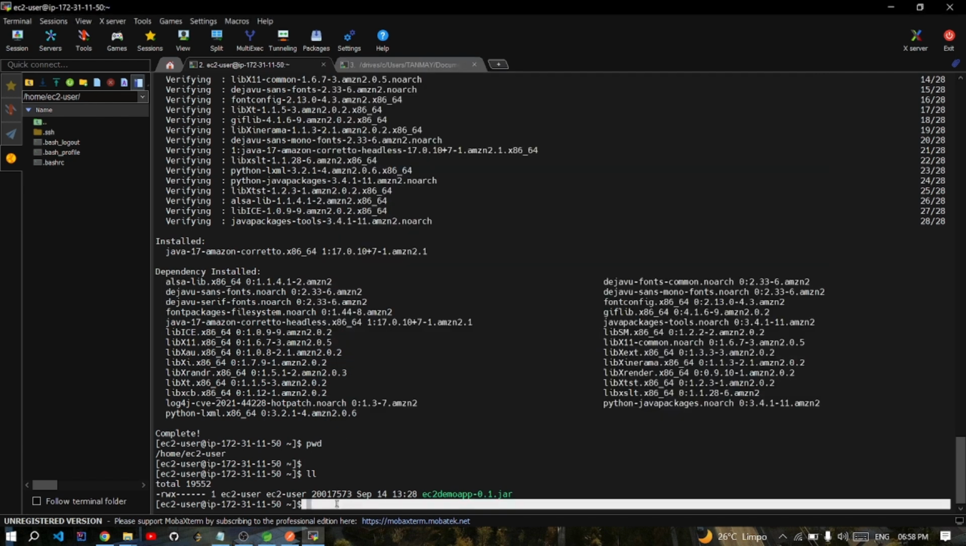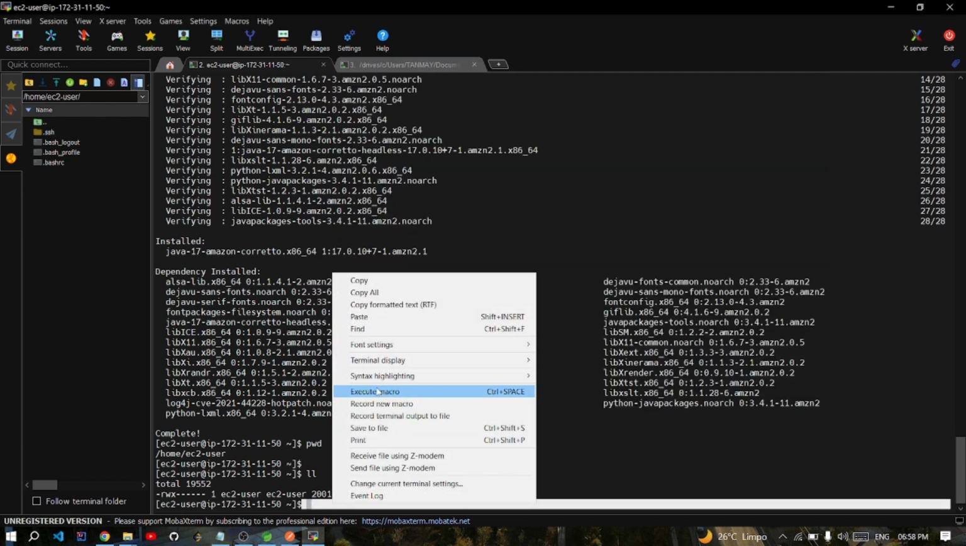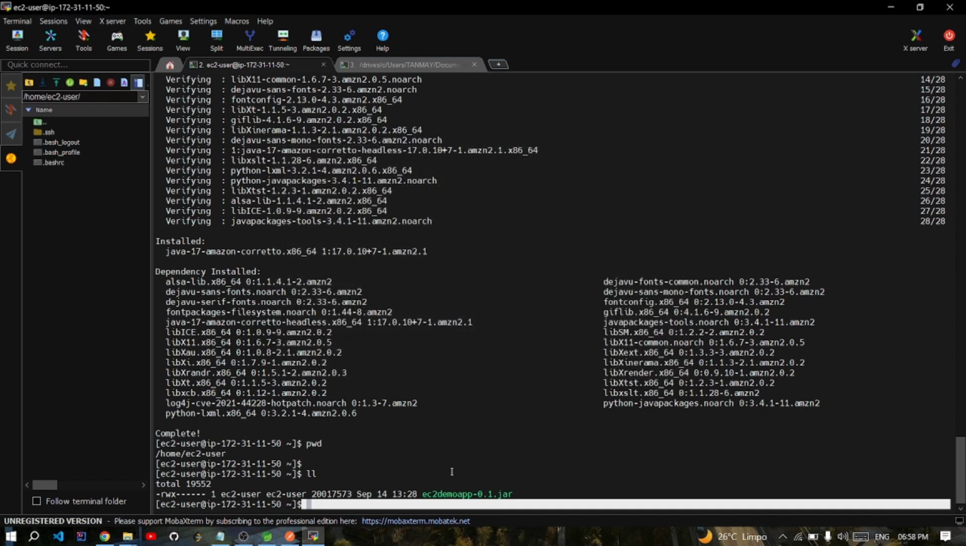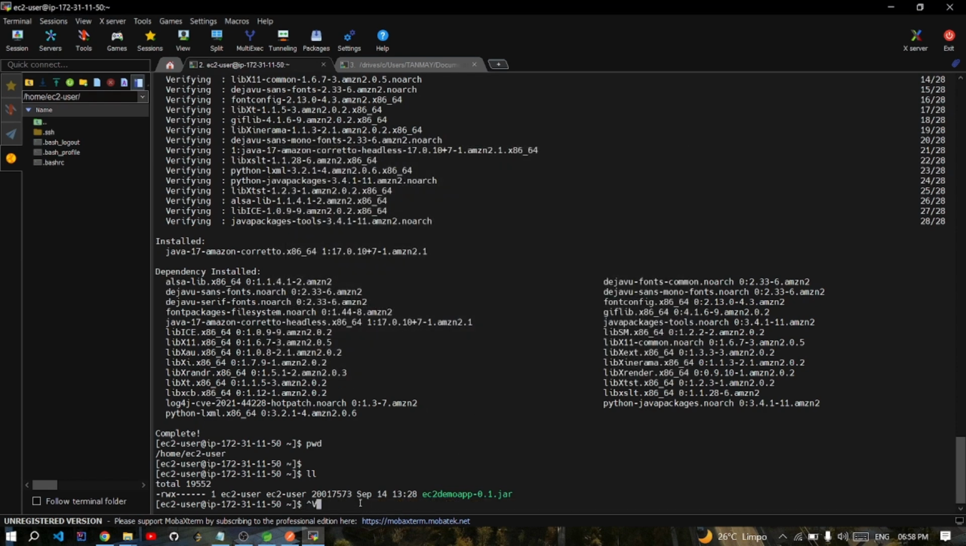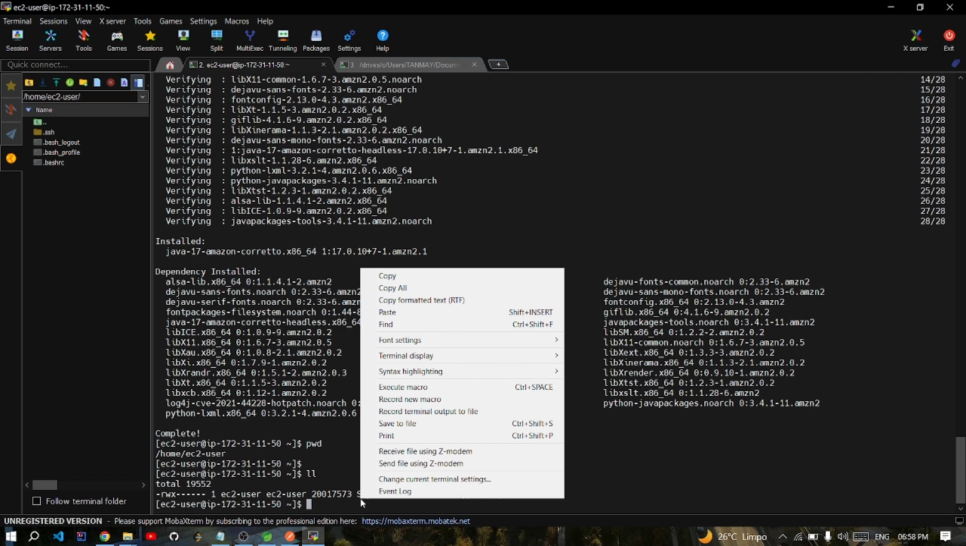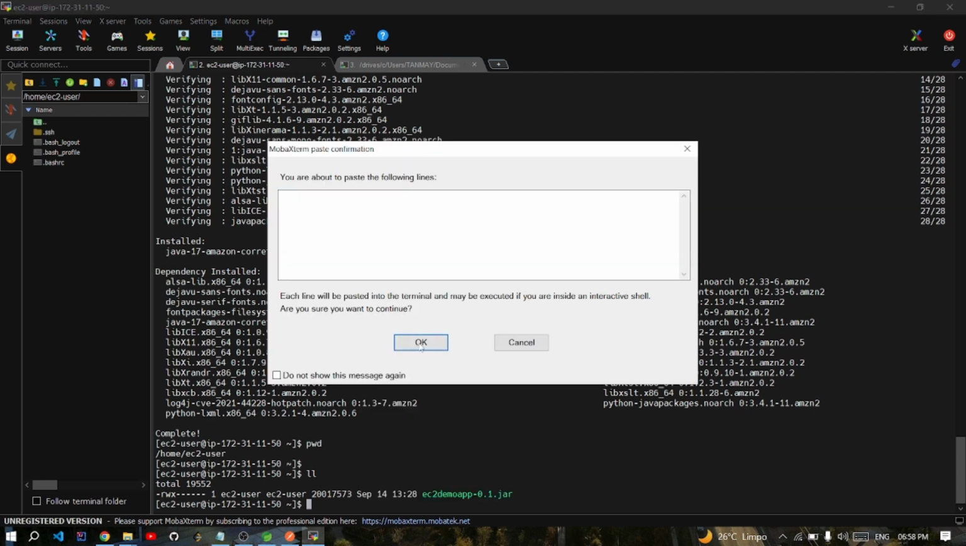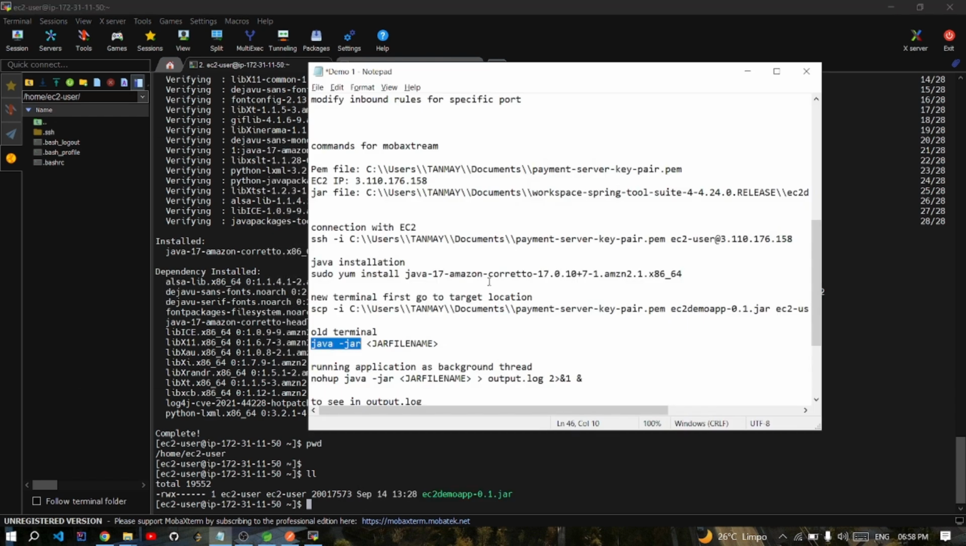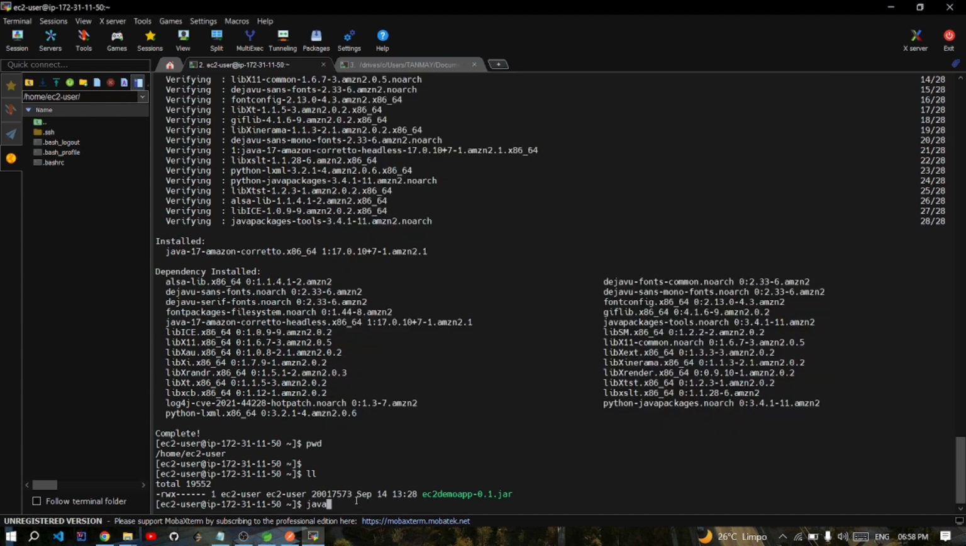Yes, as we can see with this command, we can directly run our file at the EC2 instance. Just a second, there is some issue. Yes, we'll just do it manually: java -jar EC2.